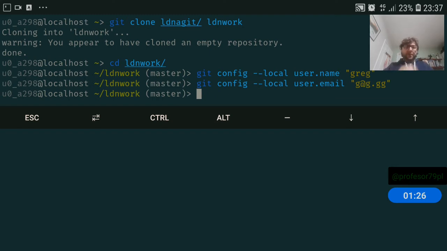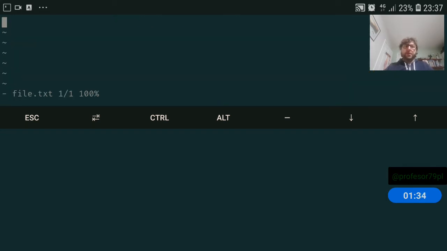Whatever. Alright, so let's create file.txt. Insert some details. Other details. That's all. Okay, so we have a file created now.